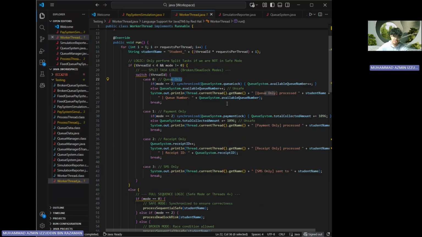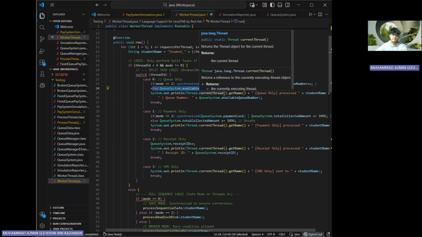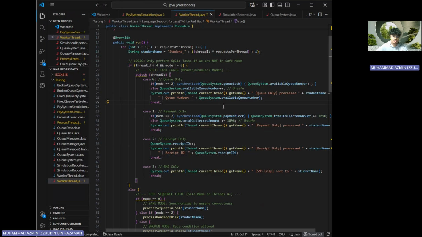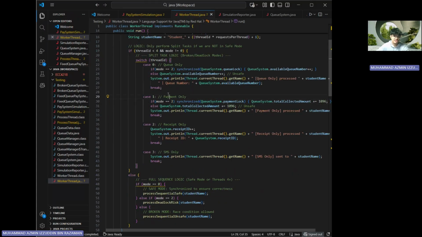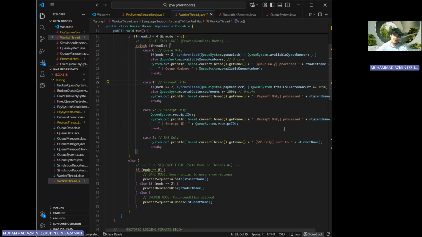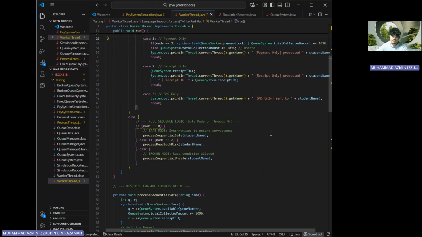Since we're in the broken system, in the worker thread file, inside case zero for thread zero, in the sequential code for the queue system, the queue system is not very safe. It would have race condition problems: let's say this thread wants to access that thread, it would overwrite it. So we have data leaks at that point. It's the same case for the payment, the receipt, and the SMS. So we have a lot of data leaks and a lot of race condition problems.